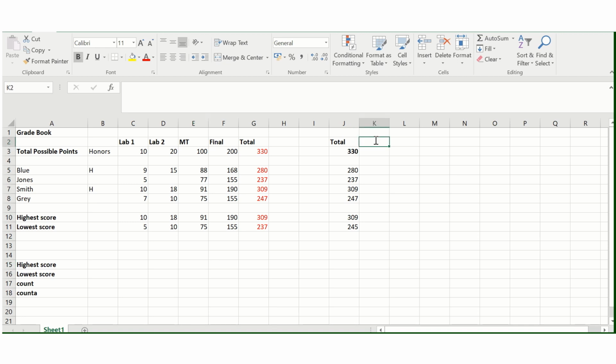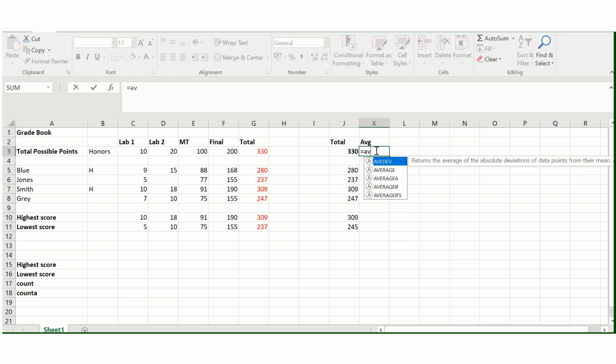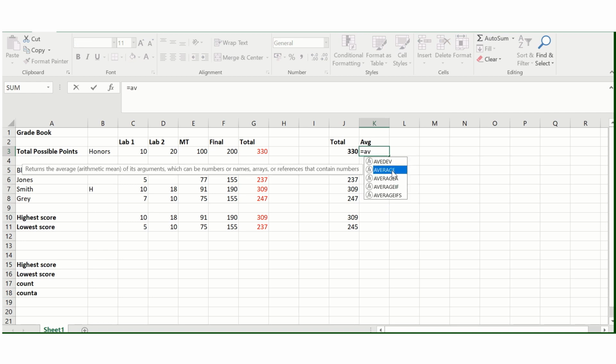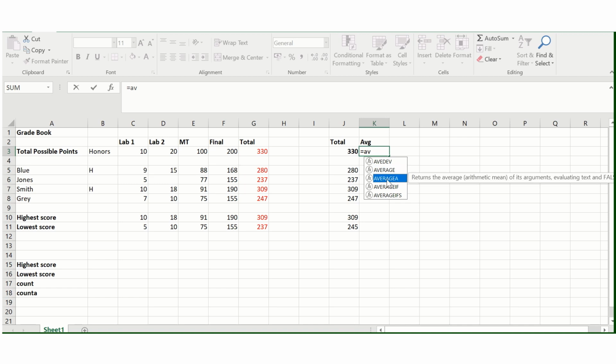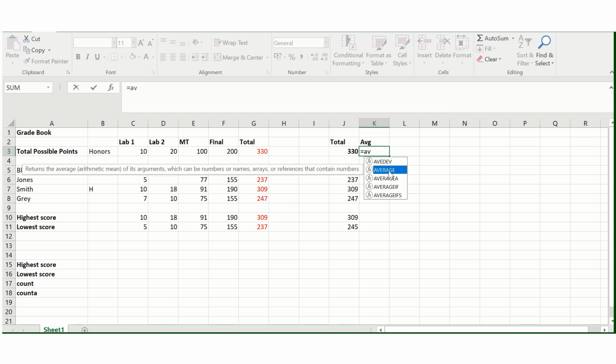Guys, if there was a need for average, you need to know. It depends on what you want the average for. So here you'll say equals average, right? If you're not sure, because here there's average, average A and average if. Average returns the average, arithmetic mean, of its arguments, which can be numbers or names, arrays. So when you click on these things, they will explain a bit what each one is. So for average, this one is average.